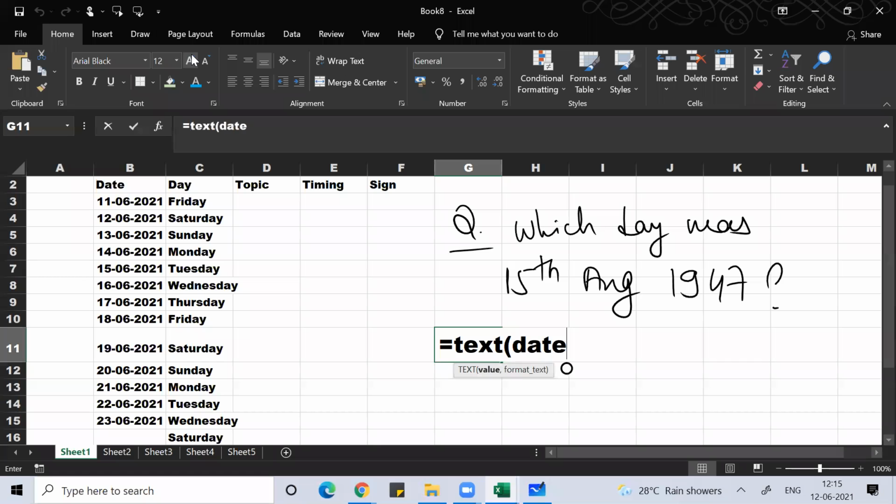Equal to TEXT, write the date. Year was 1947, comma, month, which month? September, no? August, sorry. July, August is 08, 15 August, close bracket.